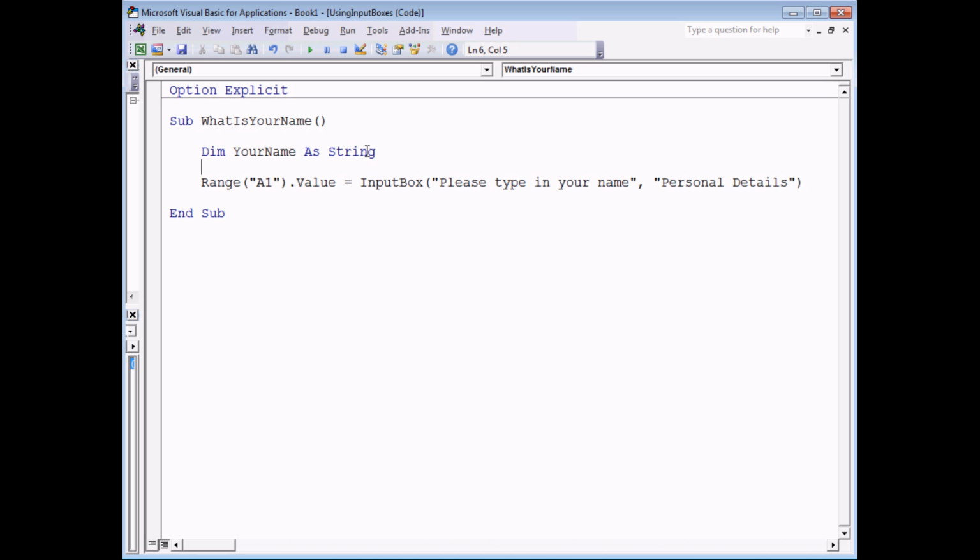The reason I'm using string, by the way, is because if I look at the parameter list for my input box again, it shows me that the input box returns its data as a string. So it makes sense to match the data types. So the return value of an input box is a string, and that's going to get stored in a memory space, which can also hold a string.